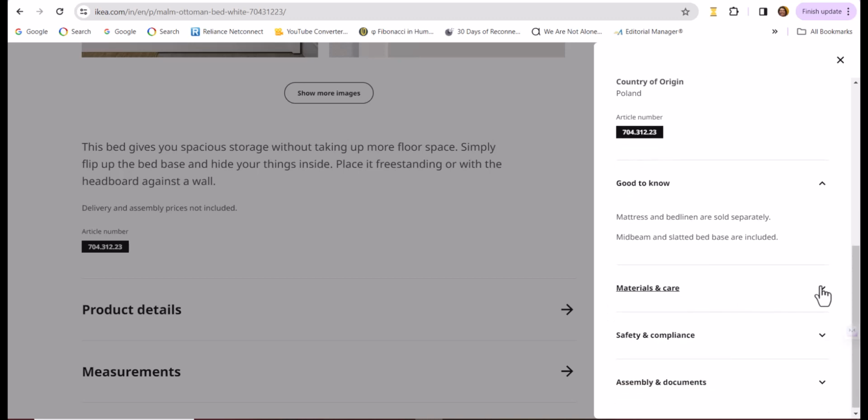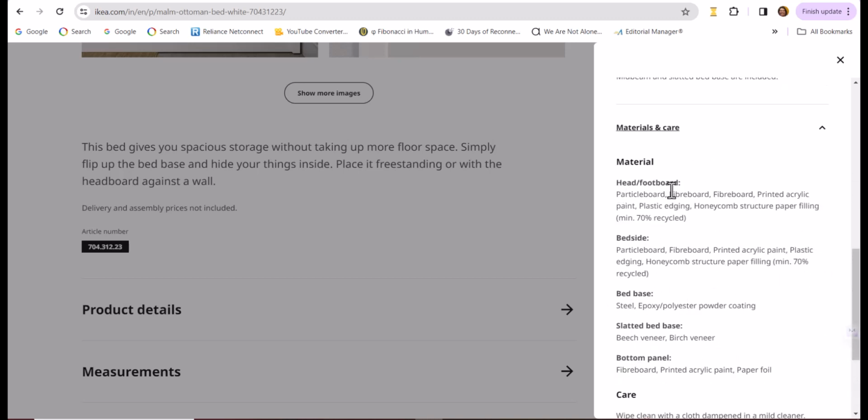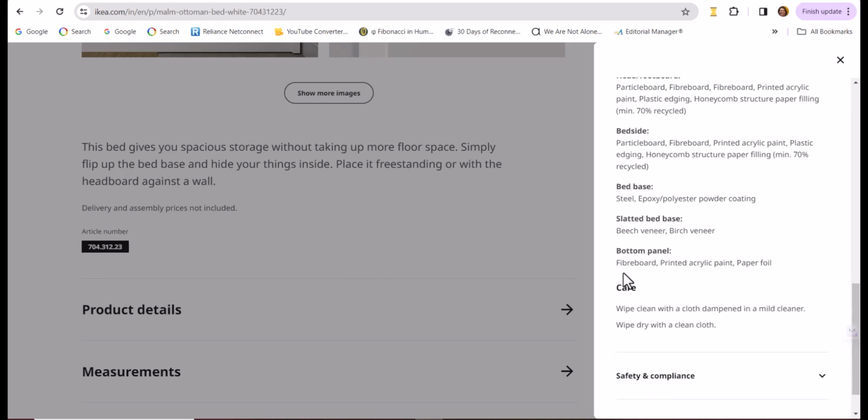Then what is included has also been given. Then the material and care. So for material, every piece has been told what it is made of, whether it is particle board, fiber board, what the finishing is, what the structure of the internal board is. Then it has different parts, so there's a headboard, a bed base, a bed side, a slant base, a bottom panel. So there are parts to this bed, and every part has been specified, because you're not sure whether what you're reading at the top is carried forward to all the parts. So if there is some other material, that gets specified because they've broken it down into different parts.